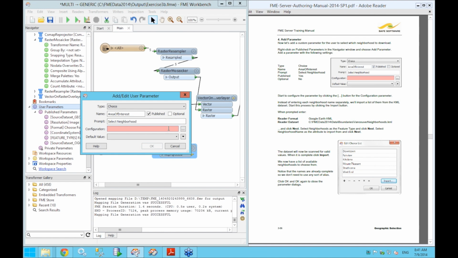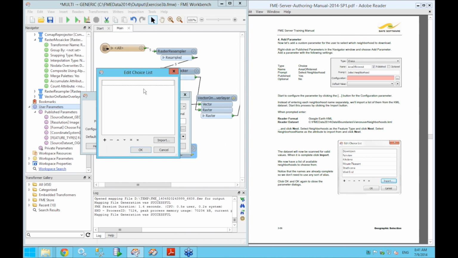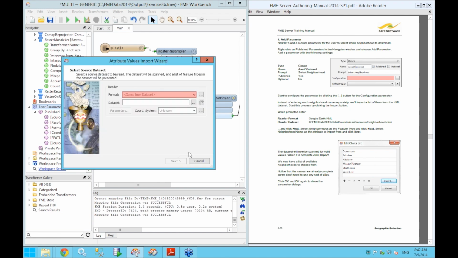And then for configuration, we're going to add in a list of all the neighborhoods that are included in this data set, this KML file. So click on the three-dot button next to the configuration to edit the choice list. So we could type this in manually if we happen to know all the neighborhoods that existed in that data set, but we also have this option to import them. So click on the import button, and we're going to import this list of neighborhoods directly from the KML file itself.